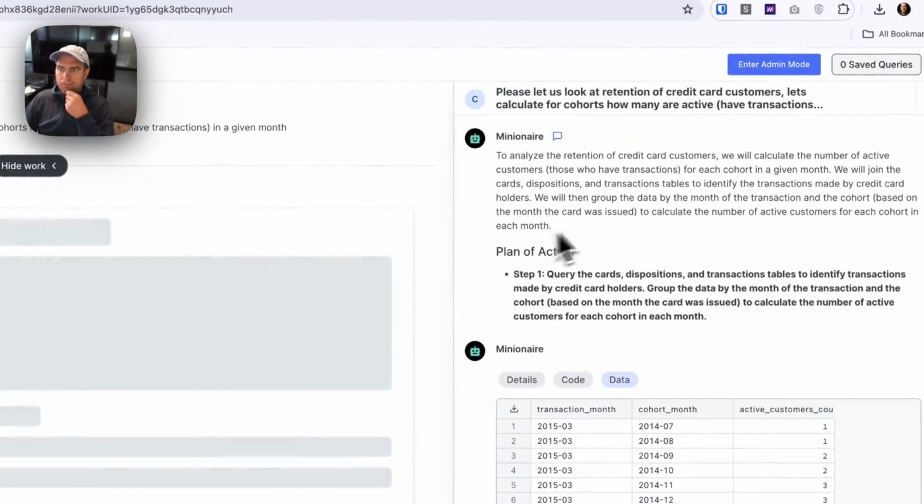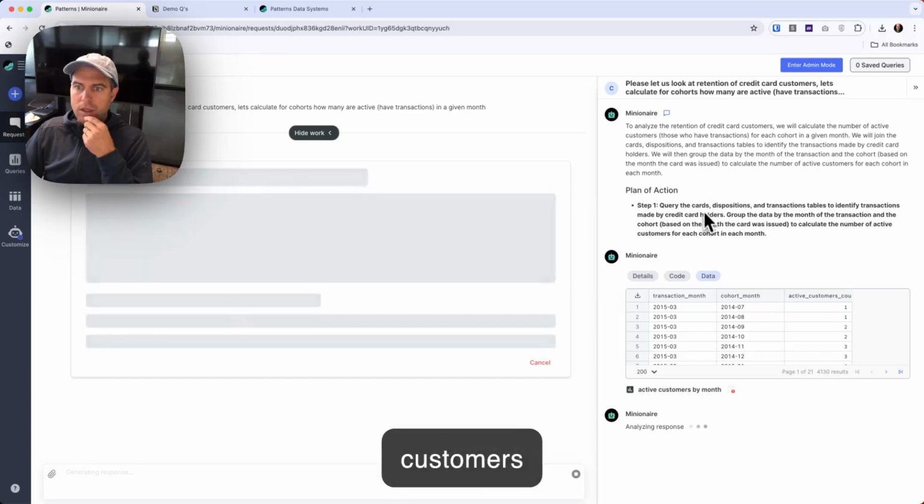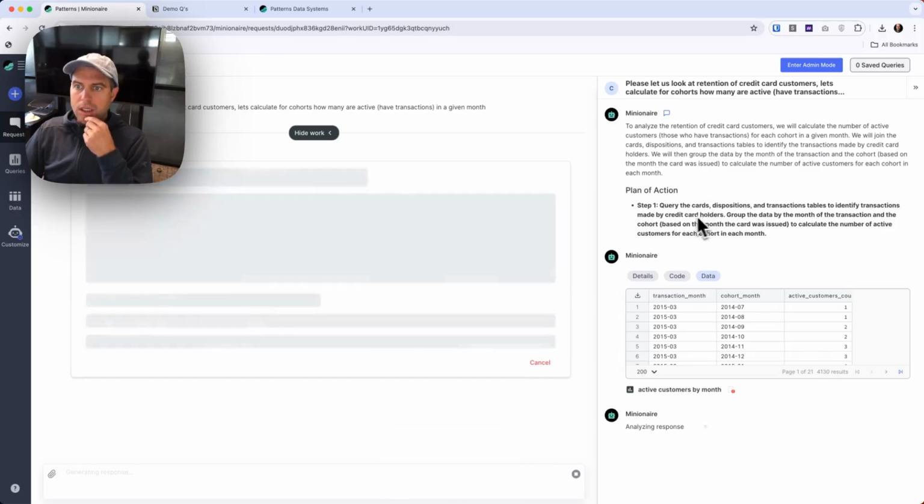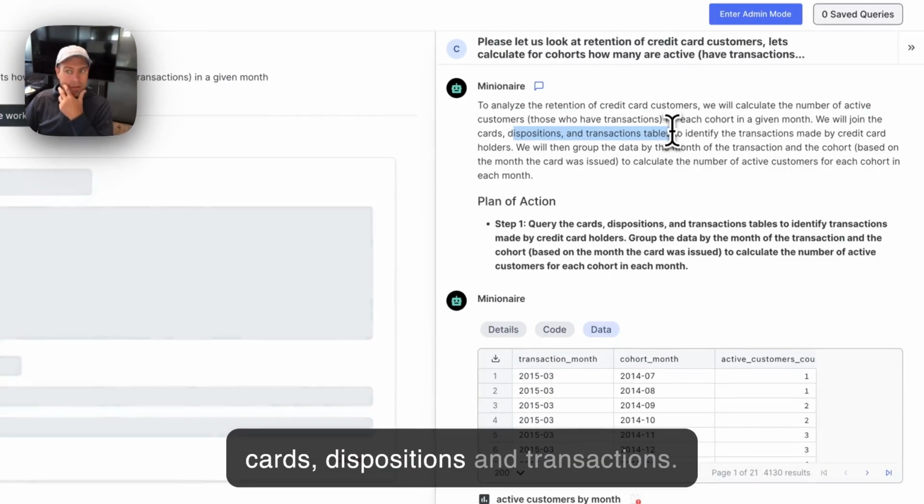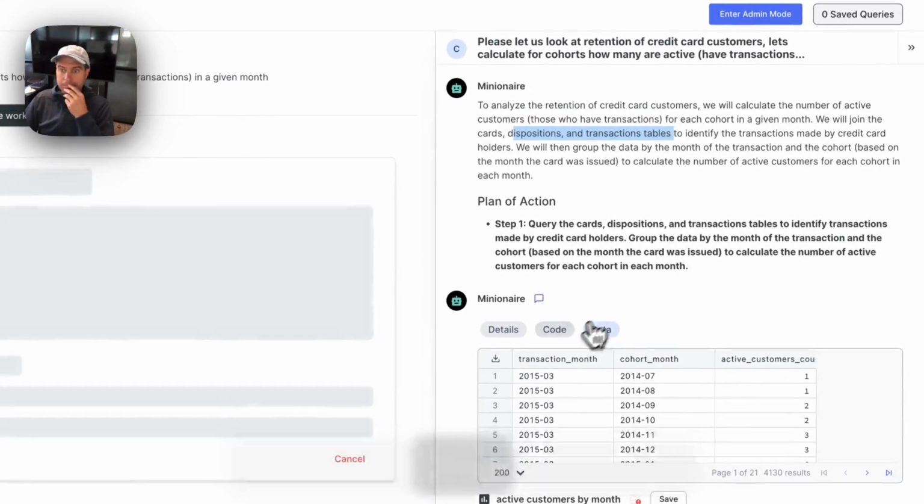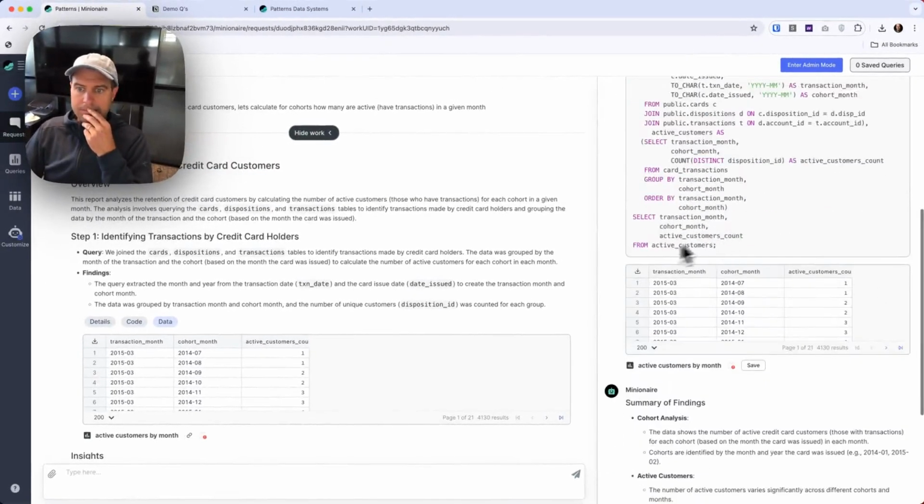All right. Active customers per month. So it's got to do a join between credit cards, dispositions, and transactions. Nice, it's done that.